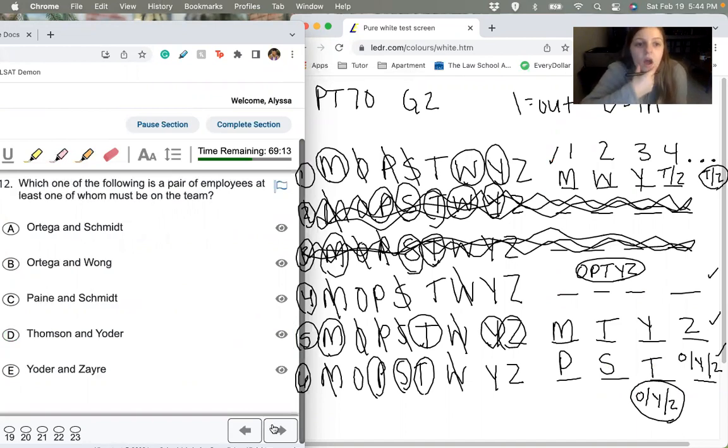Next one. Which one of the following is a pair of employees, at least one of whom must be on the team? This is a question that comes up, I've noticed, pretty frequently in in-and-out games or circle-slash games. A lot of people get tripped up on the wording of this. So take it bit by bit. We'll break down the question and we'll go into the answer choices.